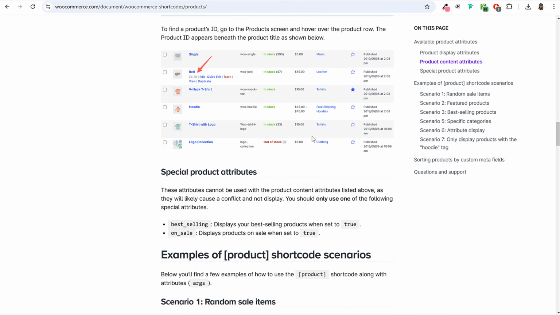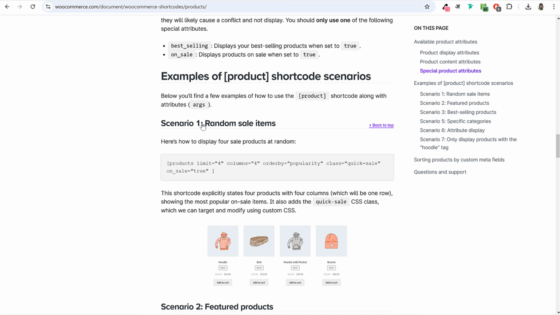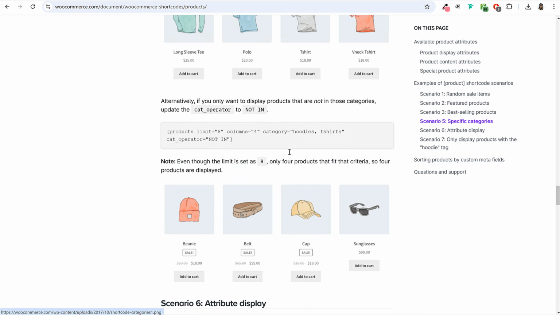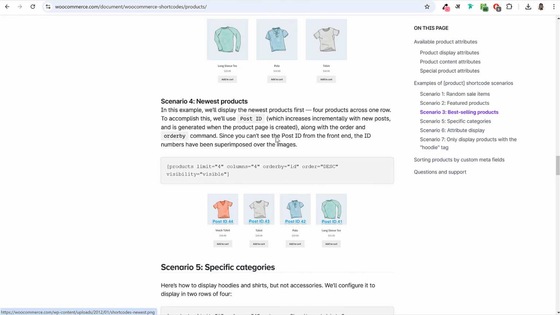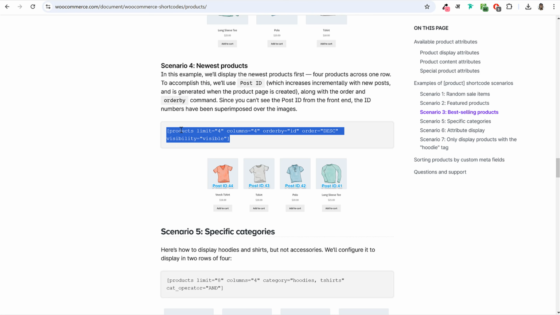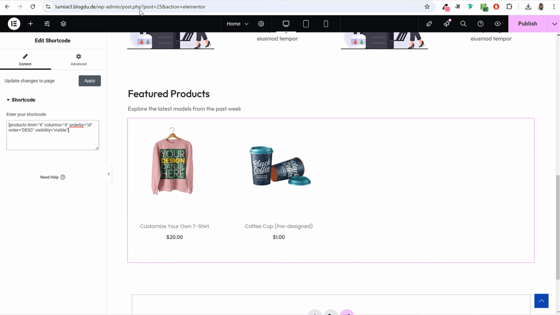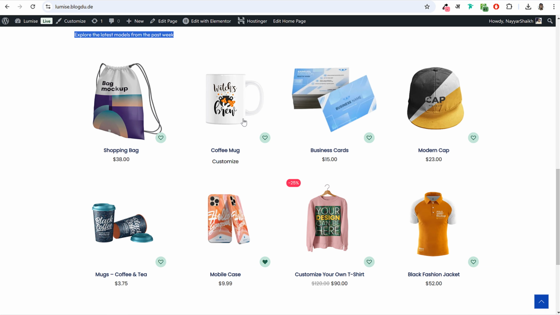Now, if you go at the bottom, you have some more options. For example, if you want to display random items, you can select this thing. We want to display, let's say, recent items, newest products. So I'll simply copy this code and paste it over here. Now here we want to do some changes. We want 4 columns and we want to display total 8 products.